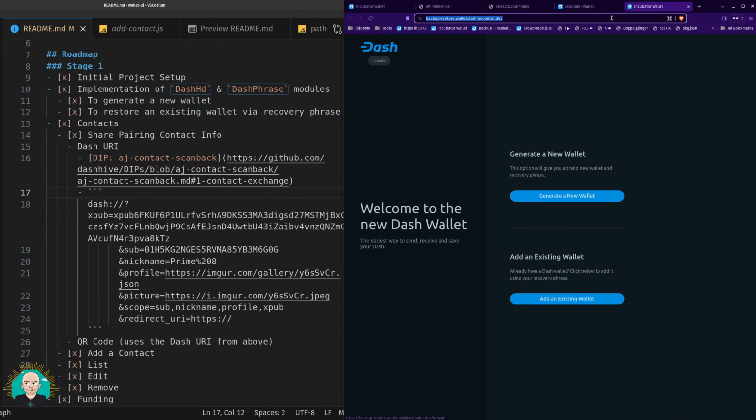Backup. Hang on, I'll send it in our chat here if that's helpful. Oh, can you just read it? Okay. Wallet. Yeah, it's backup dash restore. And then the rest of the URL is the same. So backup dash restore dot. Okay.